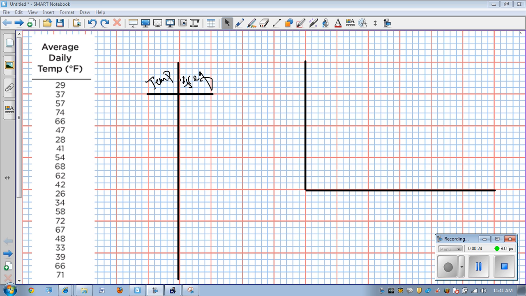Temperatures, and that lovely scribble there says frequency. Then we're going to create the frequency histogram on the grid, and then we're going to do it in the calculator so that you can see the differences.